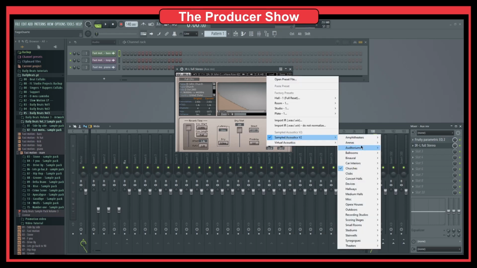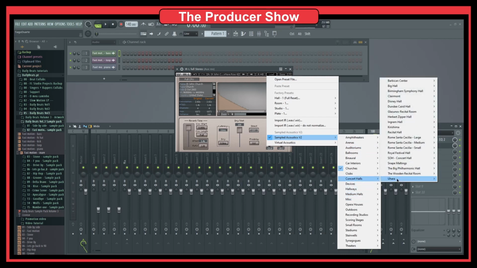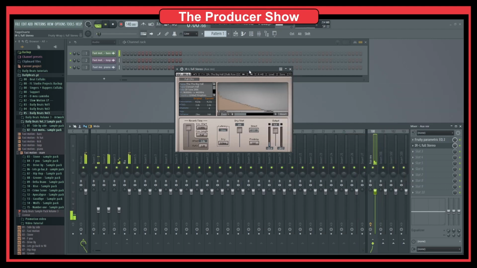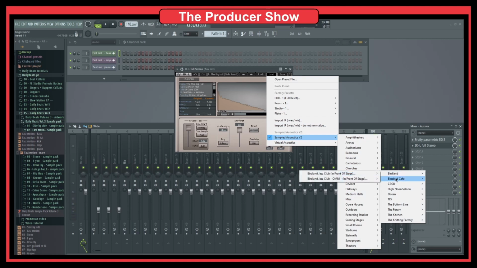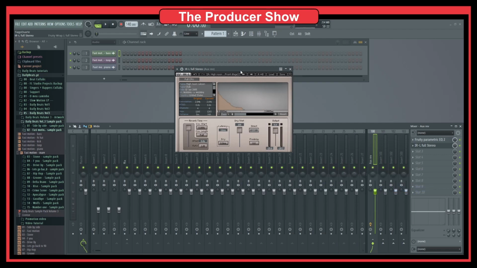So let's try a different one, and let's go, for instance, a concert hall. Let's go this big hall. As you can see, automatically it puts you in a different environment. Let's go, for instance, just another one. Maybe let's go to a club. And let's go High Moon Salon. I don't know this club, but might be cool. As you can see, by changing this type of sounds or this type of environments with this convolution reverb, we can do something like that.